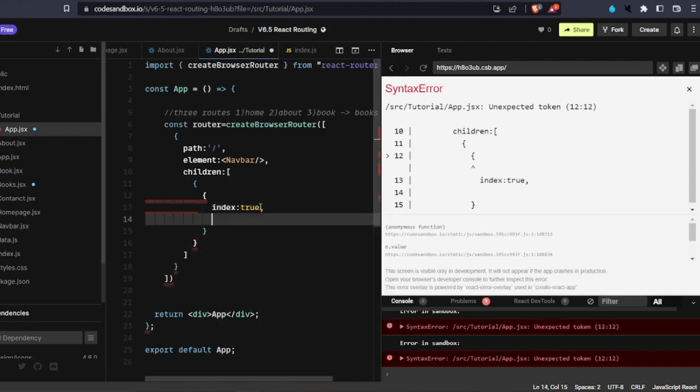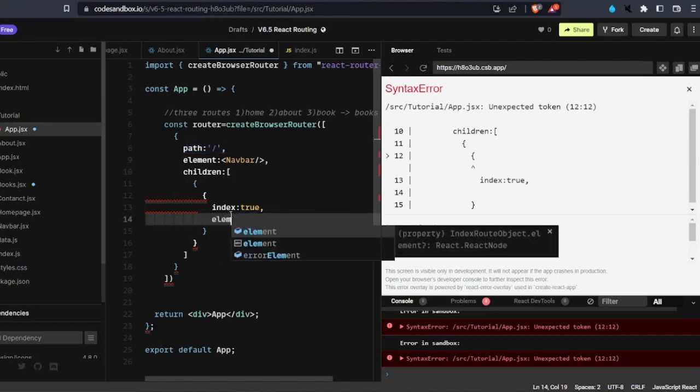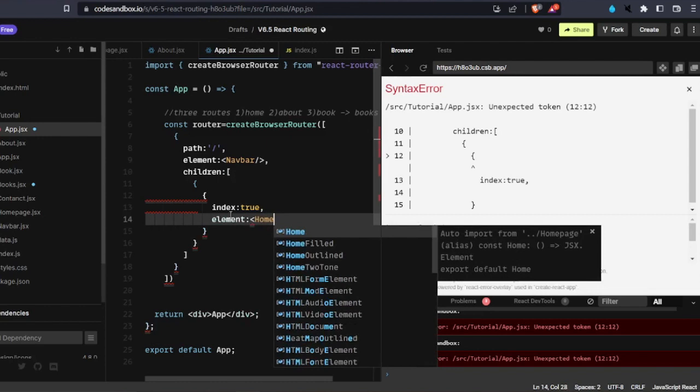Now what is index true? I think you don't know. Index true means this component will be the basic one. This component will have the path of our parent. Okay, so let's pass the element. That's going to be home.